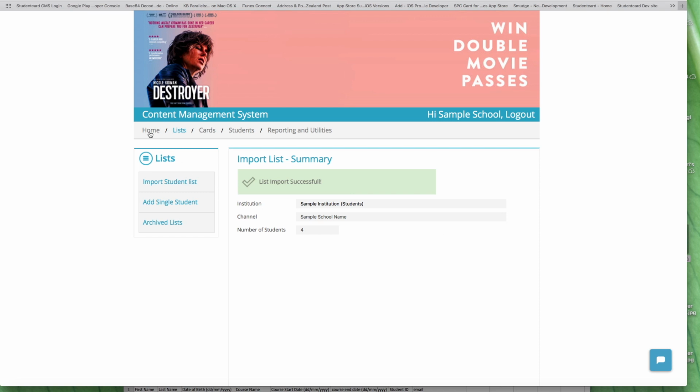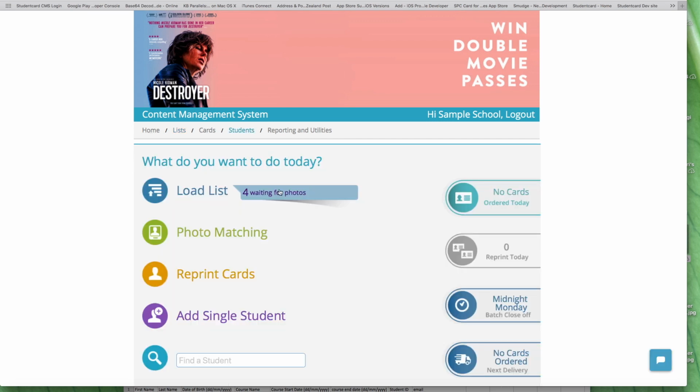So that's great. So now if I go home, I've seen a slight change, and we now have this new image on screen which says that we've got 4 students who are actually now waiting for photos. So that's basically how you import a list.